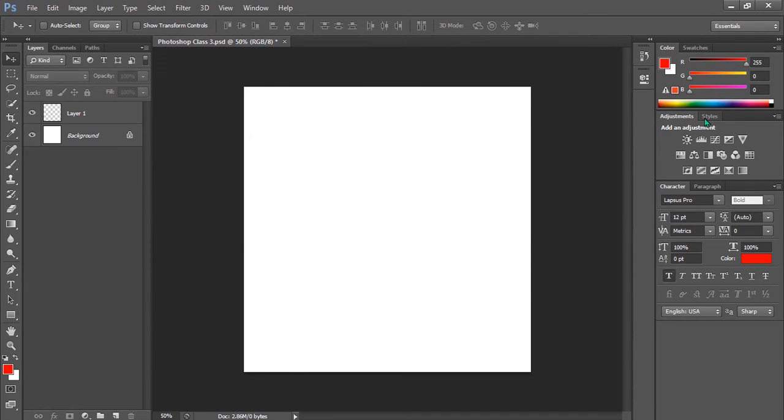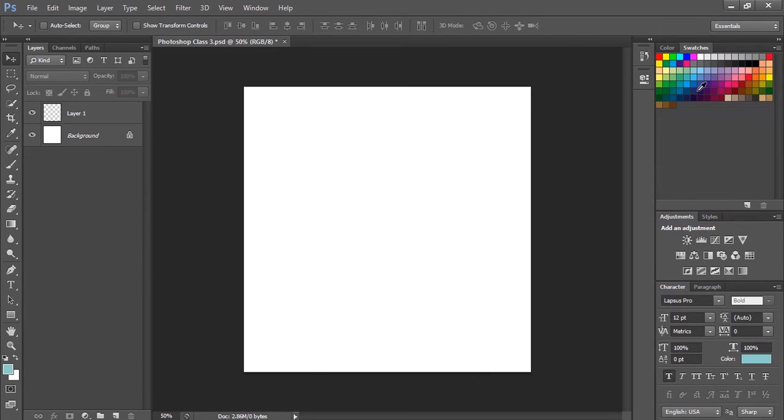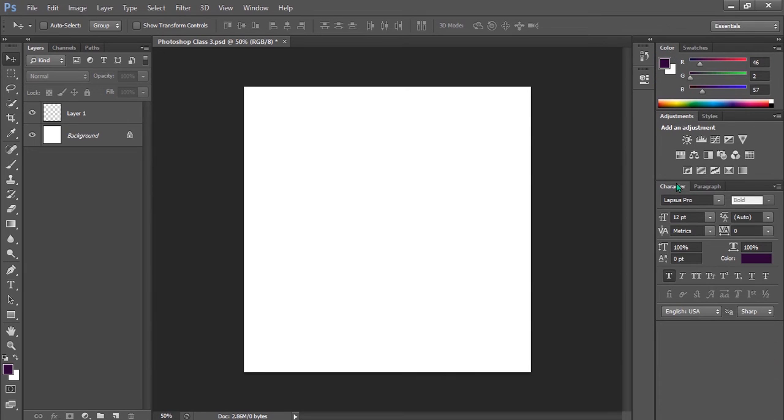You have the Adjustments and the Styles window opened. Have different adjustments. Once you click on them, they'll create a new layer for you. There's the Styles option there. Then the Swatches window. You can pick a color simply by clicking on that color. Then you have the Character and the Paragraph window.